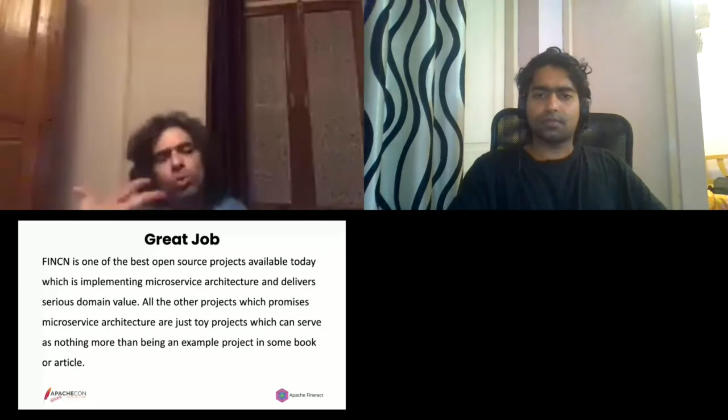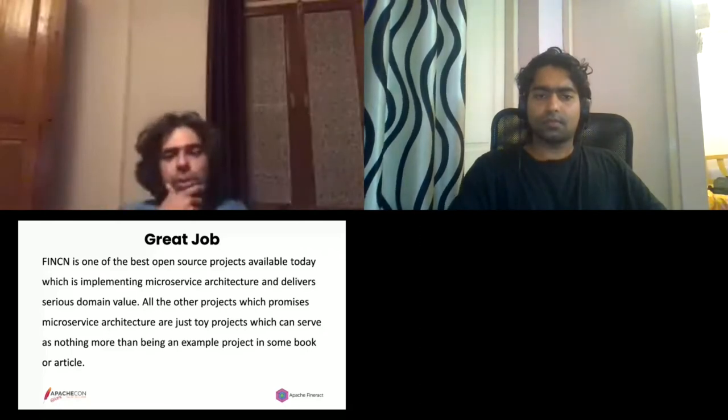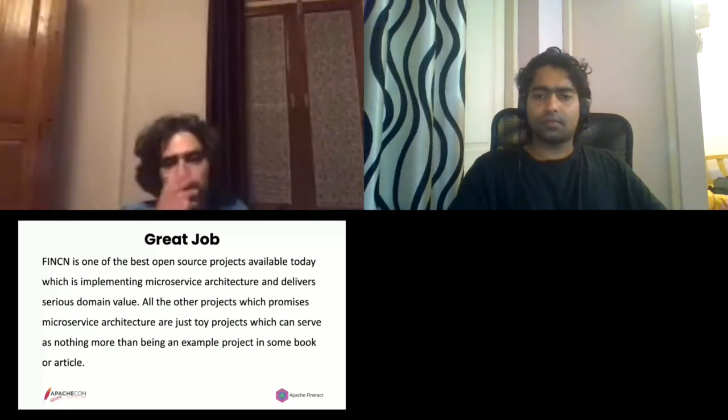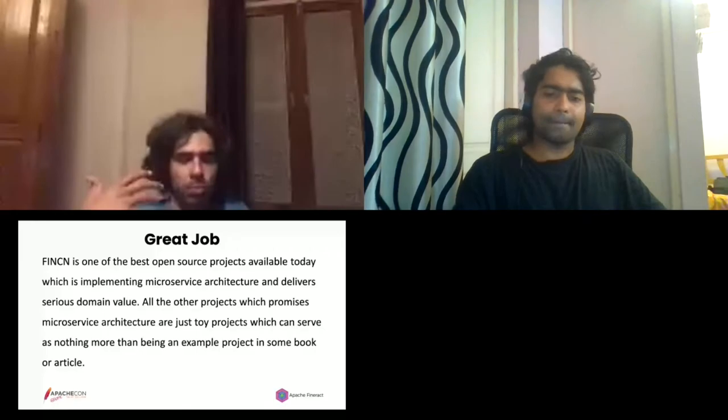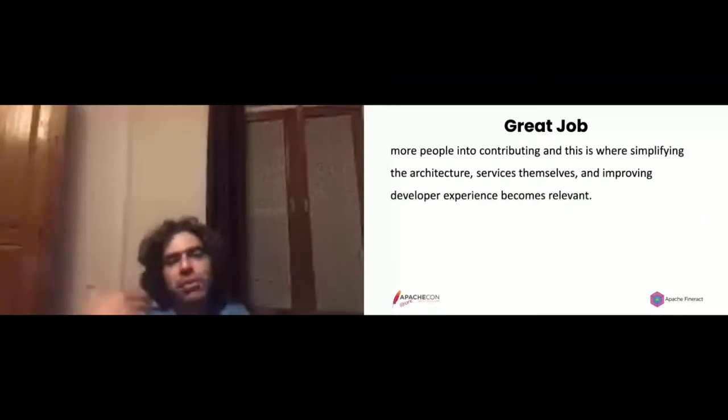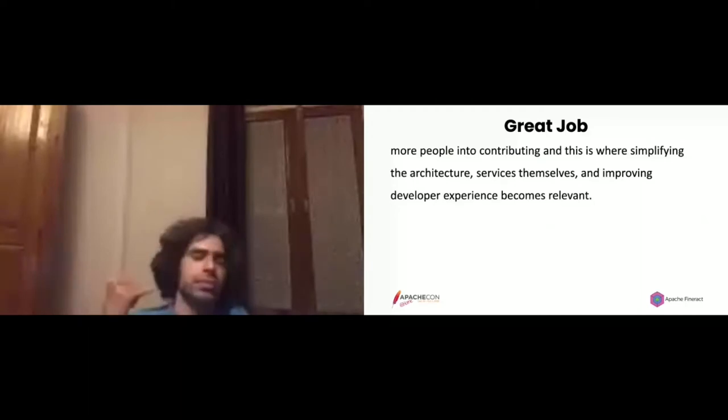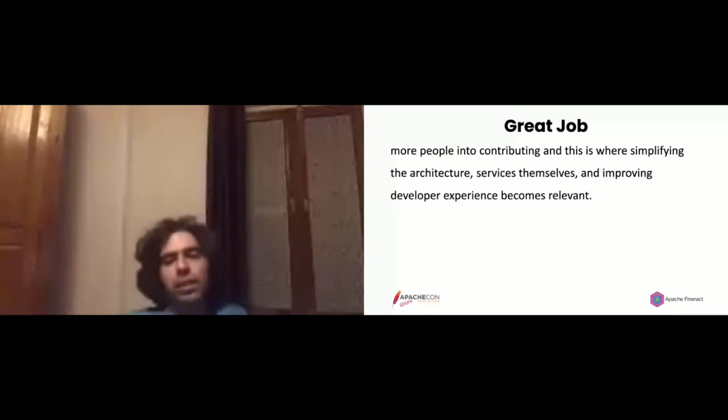But I think we need to move away from the promise and take it to the present tense now. If you want more and more people to contribute towards it, we need to simplify the architecture. This is what we've got to know from our learnings: we need to put automation in place and improve the developer experience. Then it becomes relevant, and then we start seeing the contributions coming back.